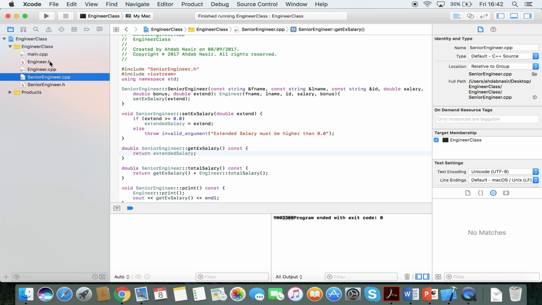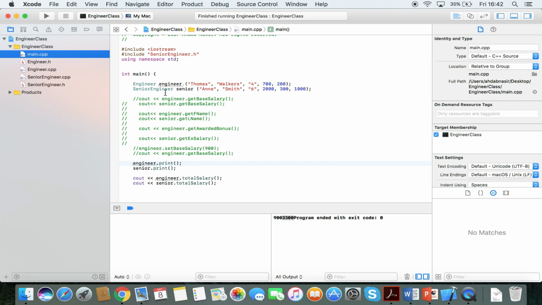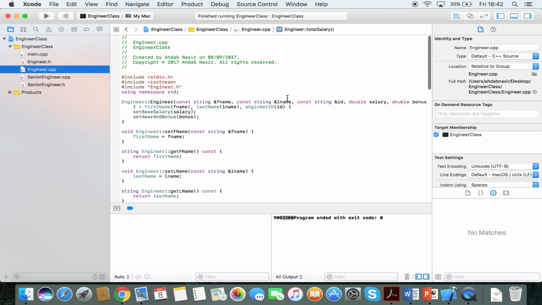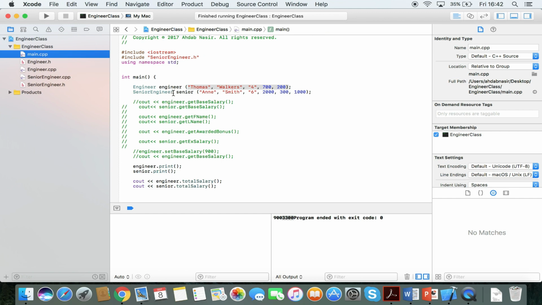We separated the header file from the CPP file. We used constructors. So let me just go back and show you something. With the engineer, here we have Thomas Walker's. So what this does is when we create the object, it basically calls the engineer constructor, and it takes the values from wherever the user enters, and then it puts them inside the private member variables. Same thing with the senior engineer. Okay, and then over here we created two objects, engineer and senior engineer, and now we can call the methods and print out and play around with it and work with it.